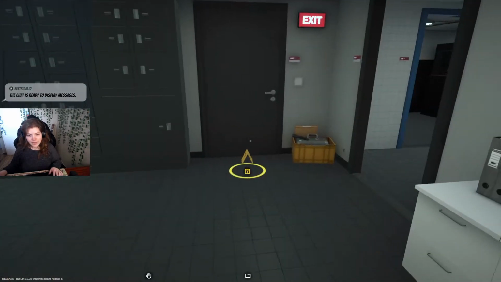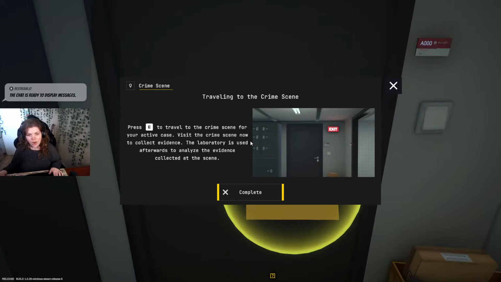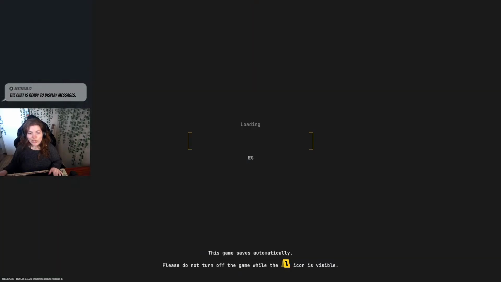Okay, this way. To the crime scene! Press E to travel to the crime scene for your active case. Visit the crime scene now and collect evidence. The laboratory is used afterwards to analyze the evidence collected at the scene. Got you!